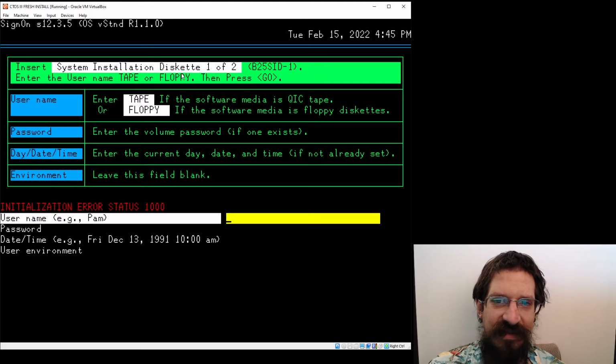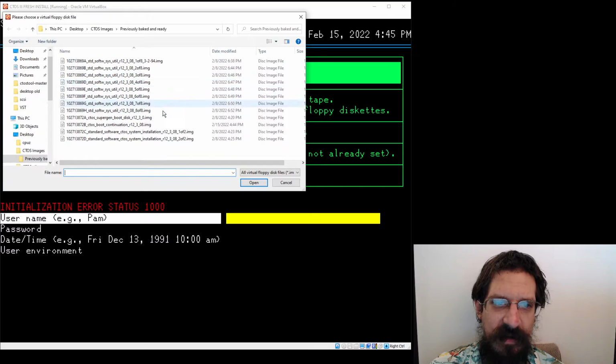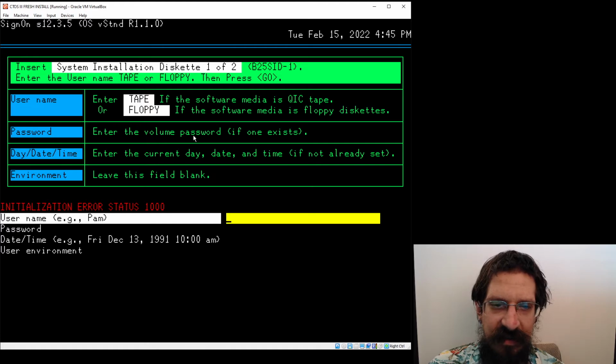So it's telling us that it wants the system initialization disk. There's 2 of those. So we're going to oblige, and we're going to pick our first installation disk, 1 out of 2, standard software CTOS system installation. We're going to type the word floppy in, and we're going to hit the go button.